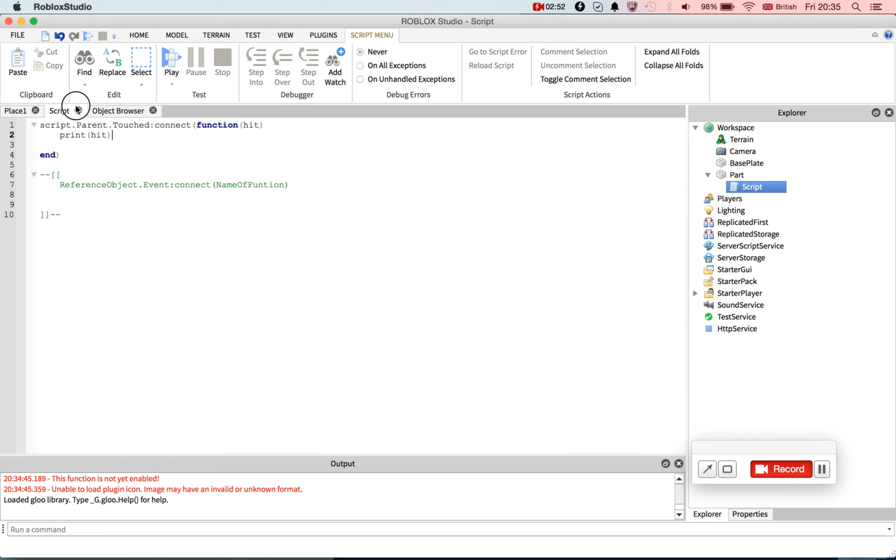So I could go hit.parent, and now I've got the entire player. I can do anything. And to program it, if I remove a player's head, they die. So if I go head, you can do this true, destroy.